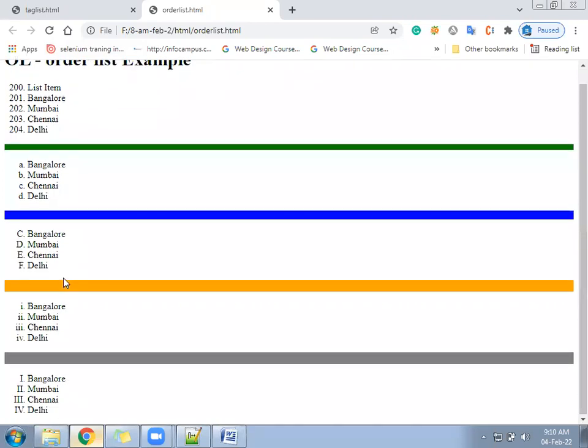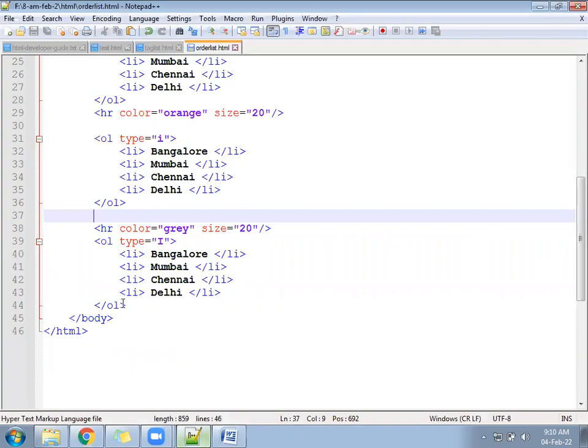While displaying the content inside the web page, we can format it. Like you can display with the points 1, 2, 3. You can display with the points A, B, C, D. This is only ordered list. Nested we have not written inside. Nested we will write in a separate example for ordered list and for unordered list also.